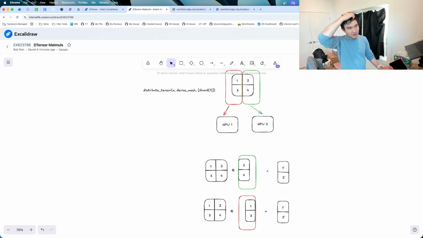And hopefully you can start to see the magic behind DTensors, where as a user, you just have these DTensors, you just call operations. But under the hood, DTensor is actually doing some clever things. It's figuring out how to redistribute tensors to do operations in the most efficient way.